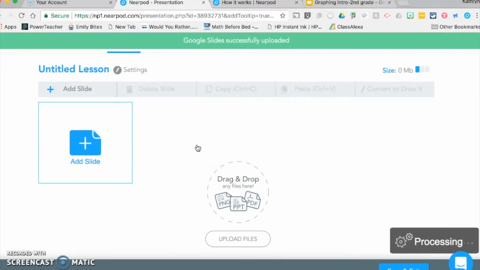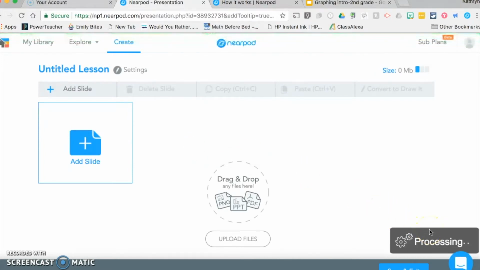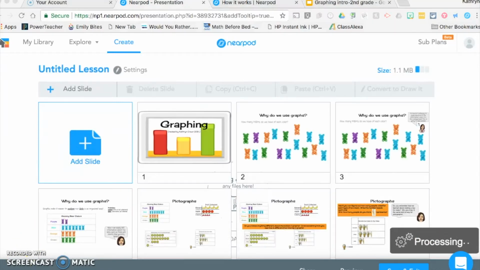Okay, it's going to take just a little bit of time. It's processing, as you can see. And I'm going to pause it and be right back as soon as it's done loading. Okay, my slides are loaded now into Nearpod. So you can see they're the exact same slides that I had over there.